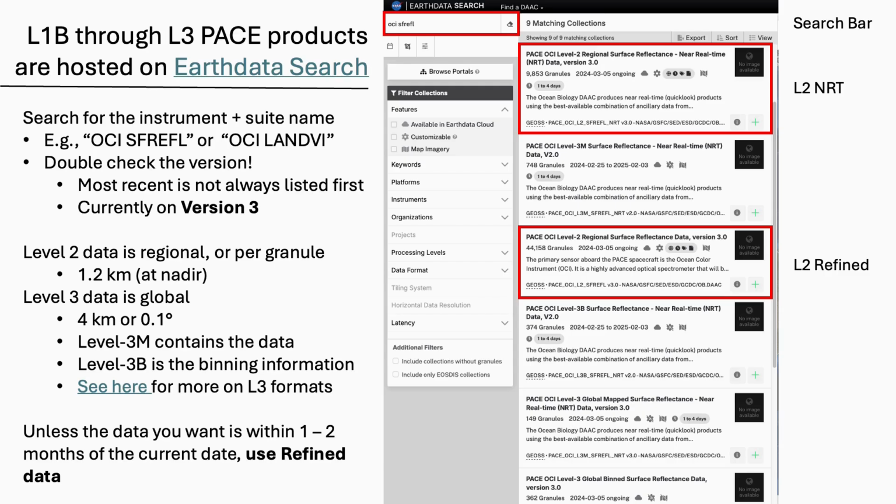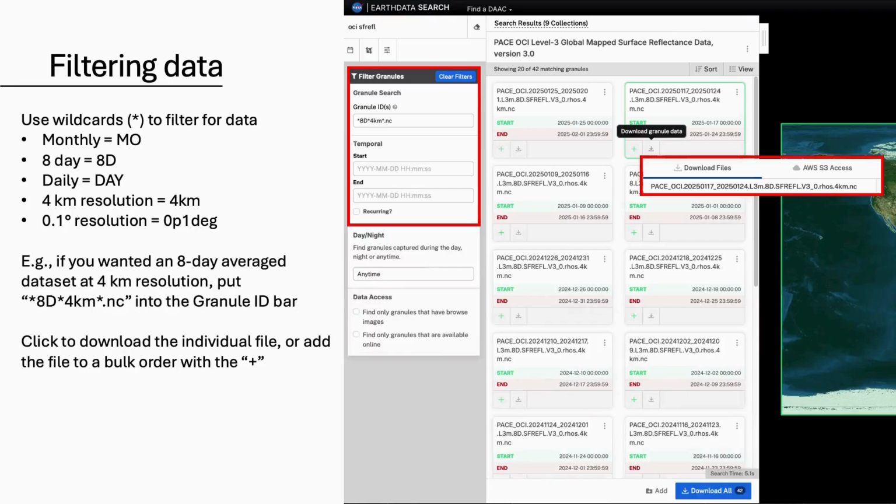When you hit enter, you'll bring up the matching collections, and whether you need level 2 or level 3 data, the one thing that I want everyone on this call to remember, other than Fred and Morgaine's fantastic talks, is to check your version. Please always use the most updated version of any dataset, and ours especially in this case. Right now, PACE data is on version 3, at least for PACE OCI. Also, unless the data you're looking for is super recent, within that 1 to 2 month time span, you'll want to use the refined data collection that I mentioned before, the one without near real time in the designation. So in the example on the screen, you'd want the second red box, not the one at the top.